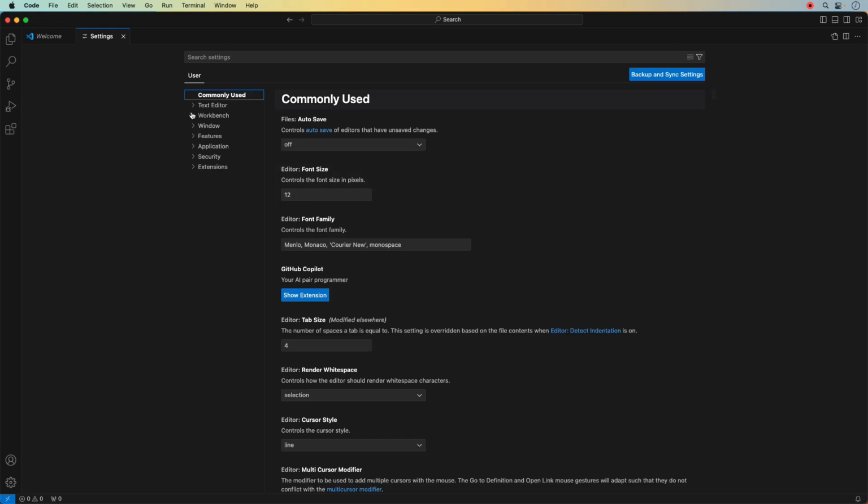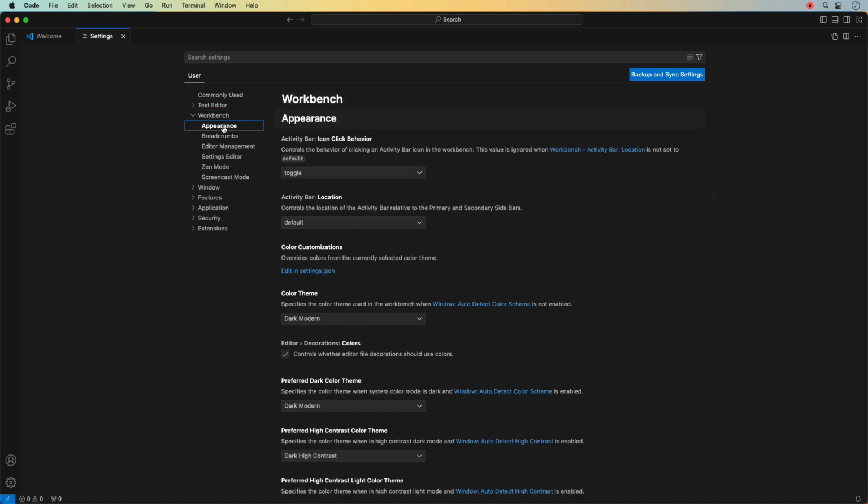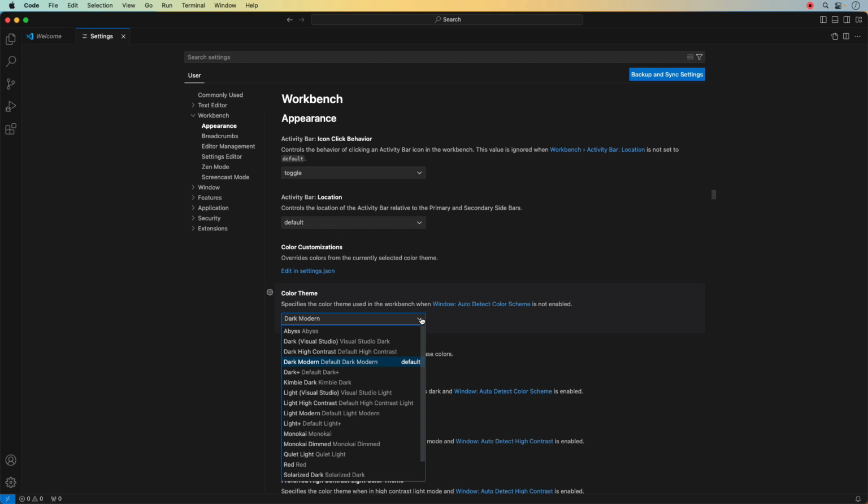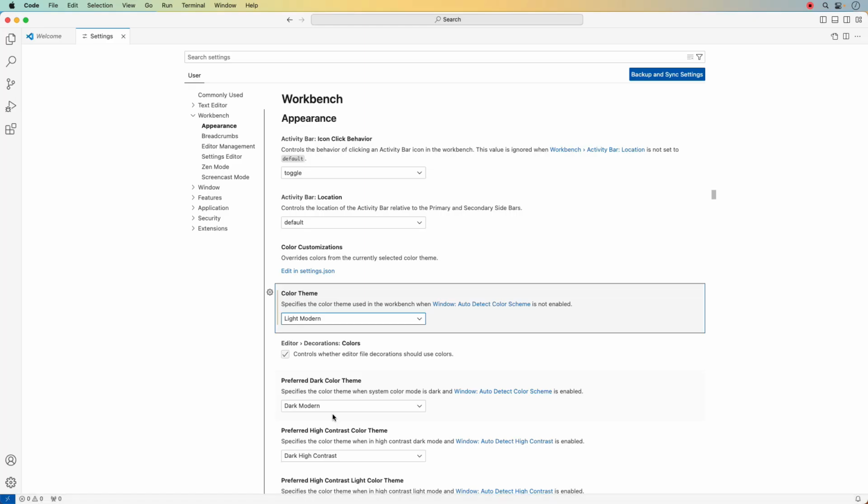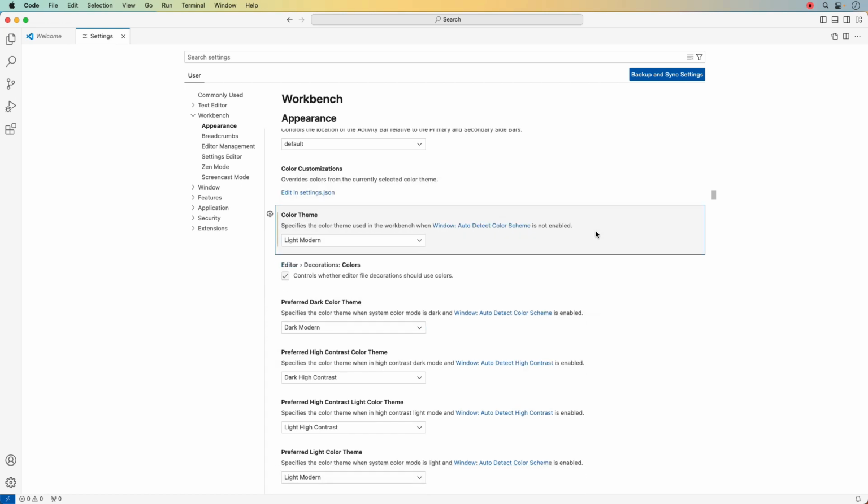And then go to workbench and then appearance. And then here I can change the color theme to be one of those. So I'm going to go with light, or I can go light modern. Now I get this looking white background, which is what I like.